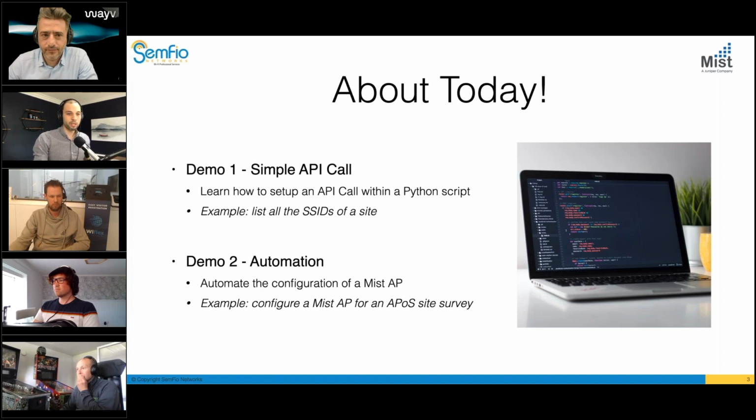And the second demo is one script I've created to automate the process of configuring an AP before an AP on a stick site survey. With other vendors, you usually do that the night before your survey. And if something goes wrong, you can spend hours trying to make it work. So I wanted to see if I could automate that process with the Mist API. So now we'll see how long it takes. Okay, sounds good.